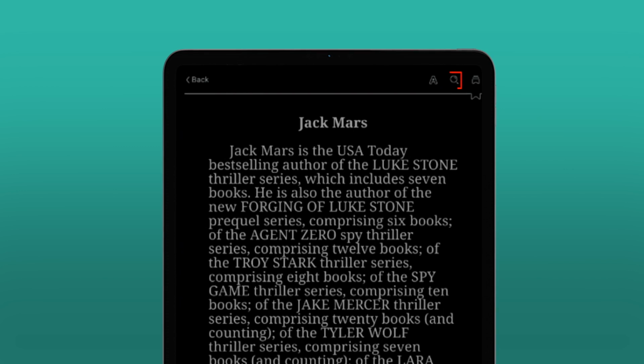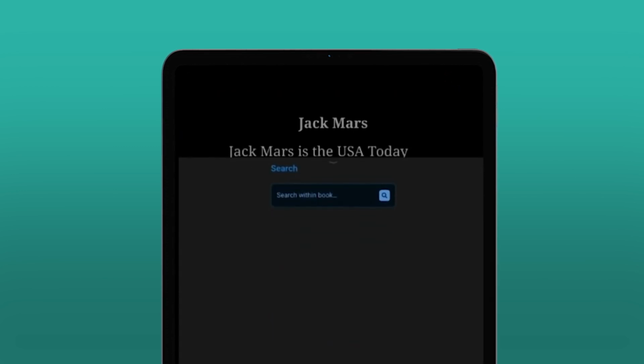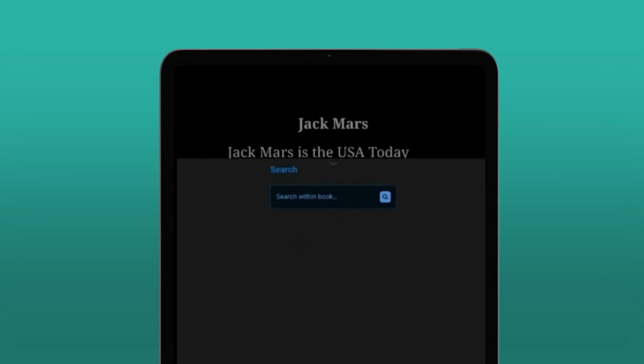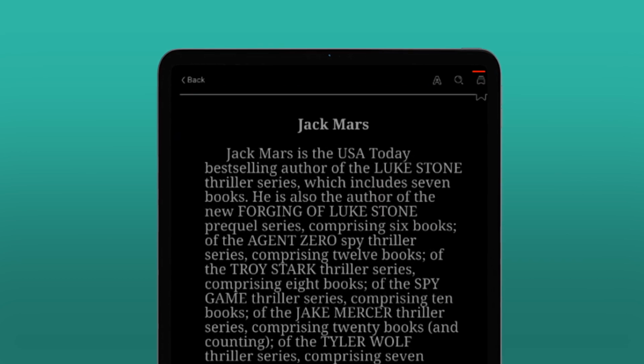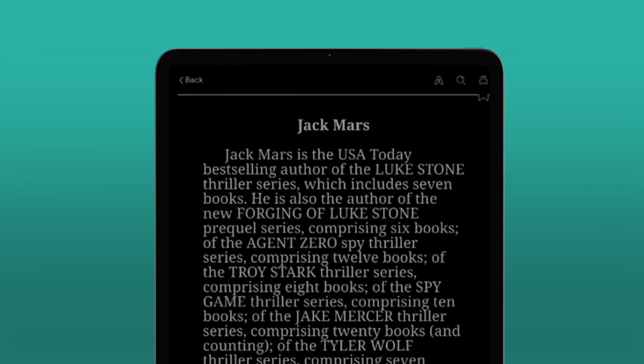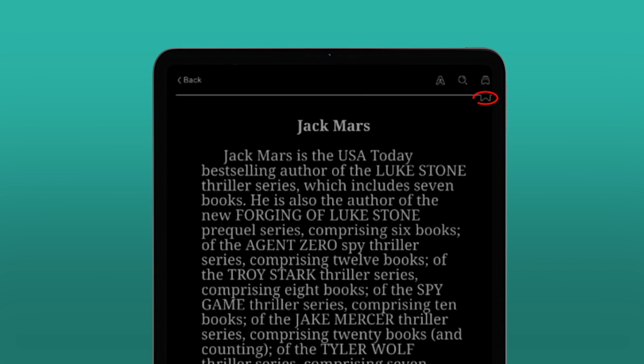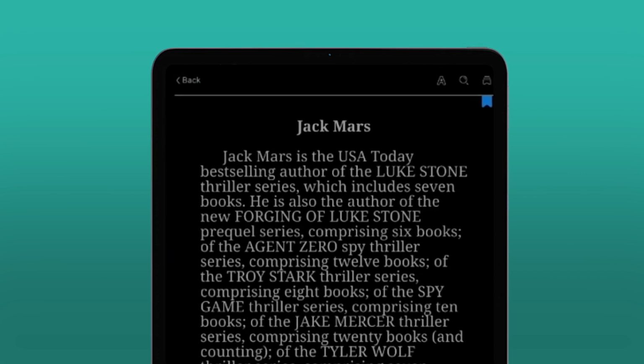After the appearance icon is the search function, which allows you to search for keywords or phrases within the book. The final icon in the top right is the bookmark icon. To place a bookmark, tap the icon directly below this in the right-hand corner, as demonstrated here. Tap it again if you wish to remove the bookmark.